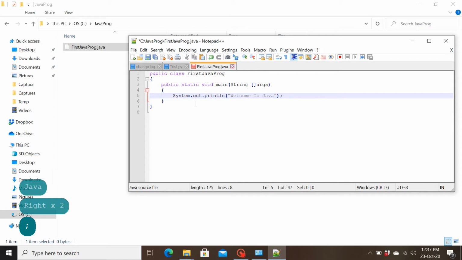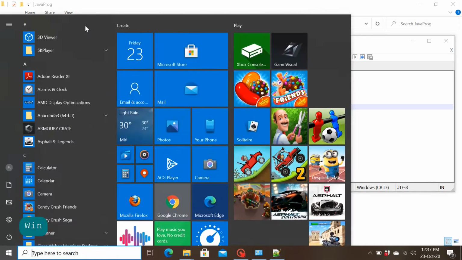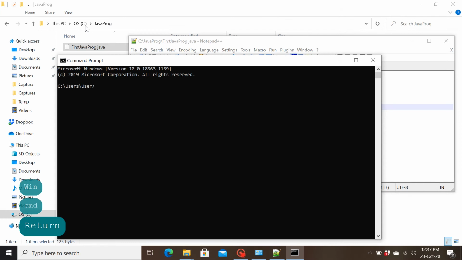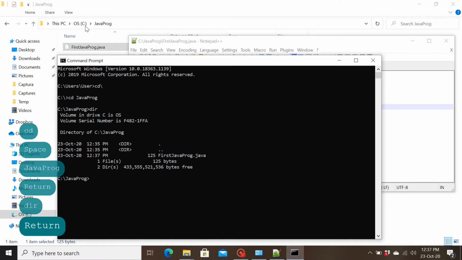So here we are. We double check and see whether we've made any mistakes. If so, the compiler will tell us what the mistake is. So I just created a Java program under my folder Java prog under the C drive. Again, open your command prompt. Let's go to my folder called Java prog, and there it is, the first Java program.